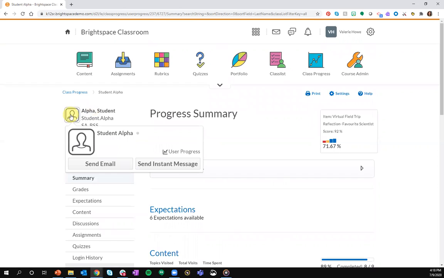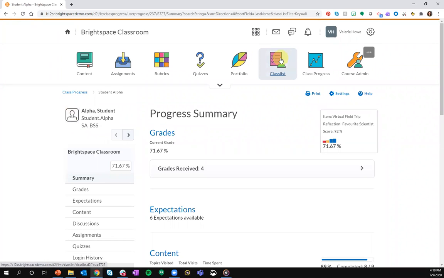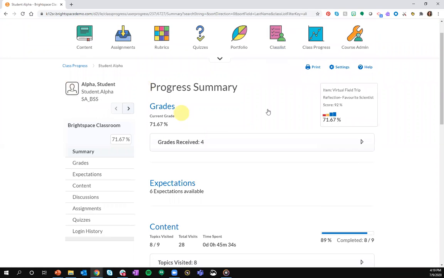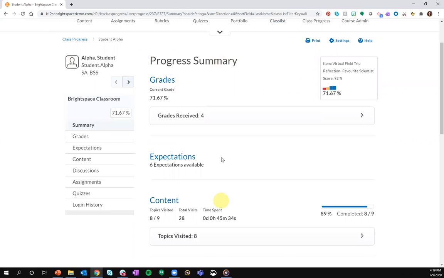And I said a few moments ago that there is a way to communicate via this. So if there's something here and I'm thinking, I should really chat with him or her about this, I want to send an email or send an instant message, if that's something your district is utilizing, then this is a really easy way to do that without having to head into the class list or a different area of the site. And then this is where I get a more detailed progress summary for this student.